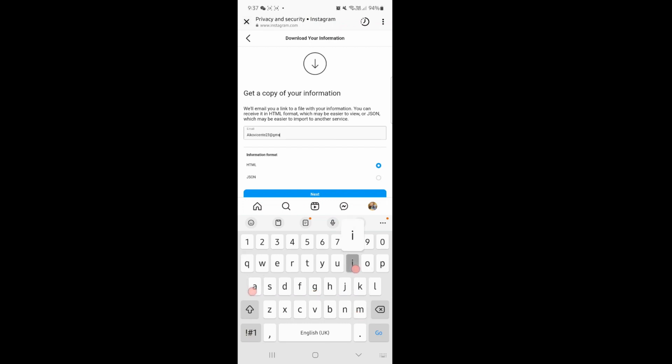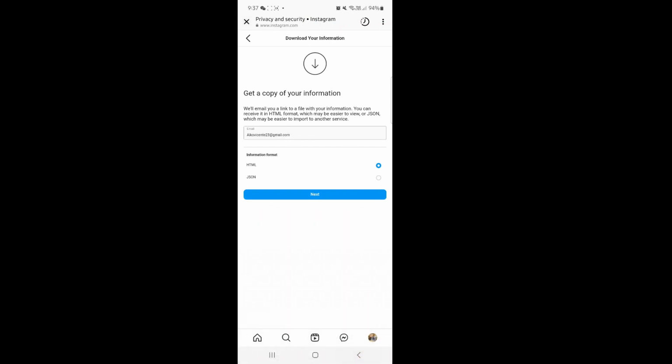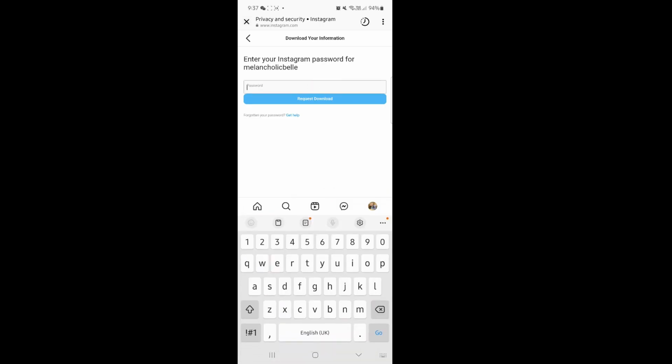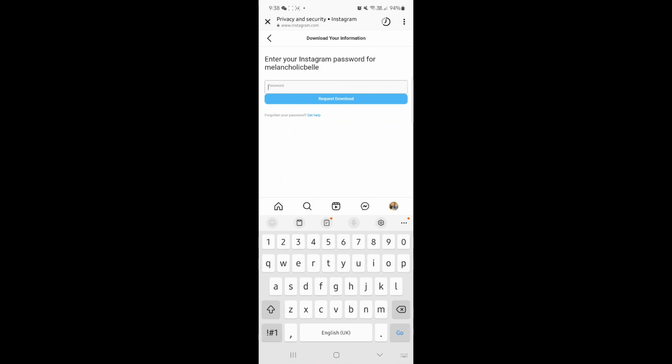Okay, so make sure that your email address is valid. Okay, and then click next. After that one, you just input your password and then request download. And that's it.